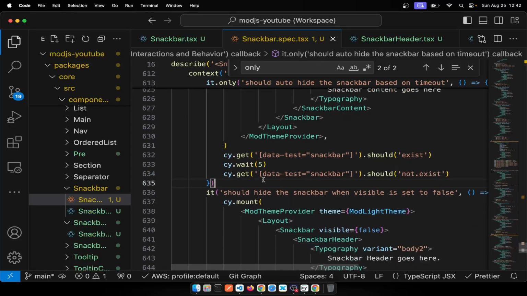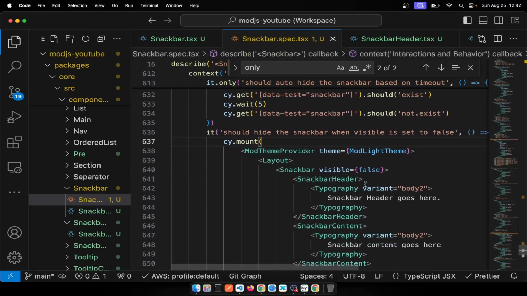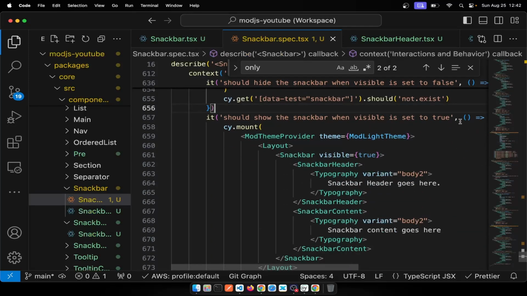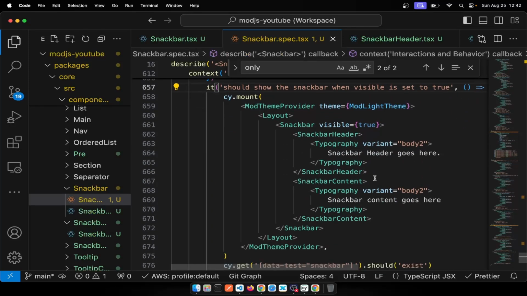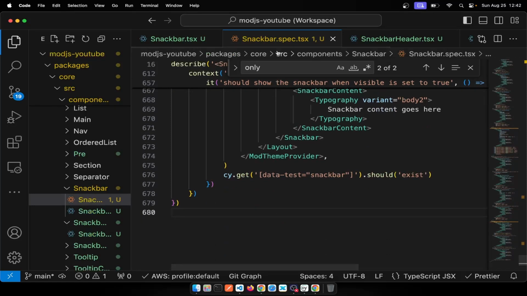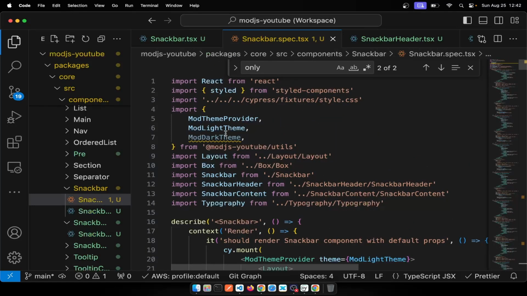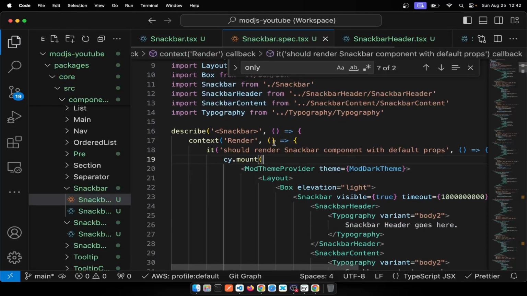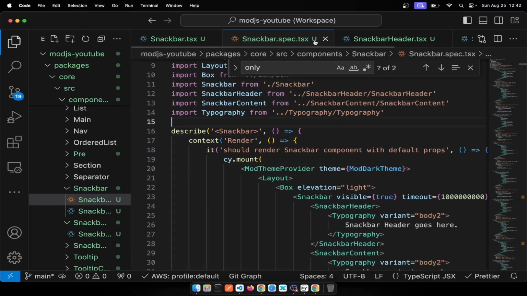And so hide the Snackbar when visible is set to false. That looks good. I think all the test cases here, when visible is set to true, that works out pretty good. So let's use one of these dark theme here, because I still want that imported, but I want that ESLint warning to be gone. So that's for the Snackbar spec.